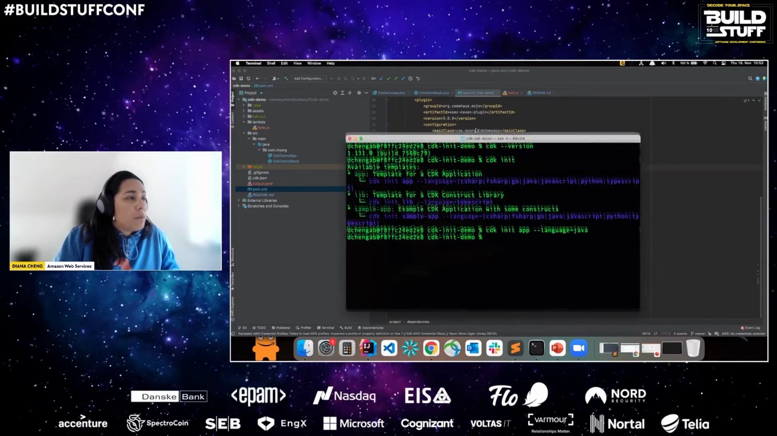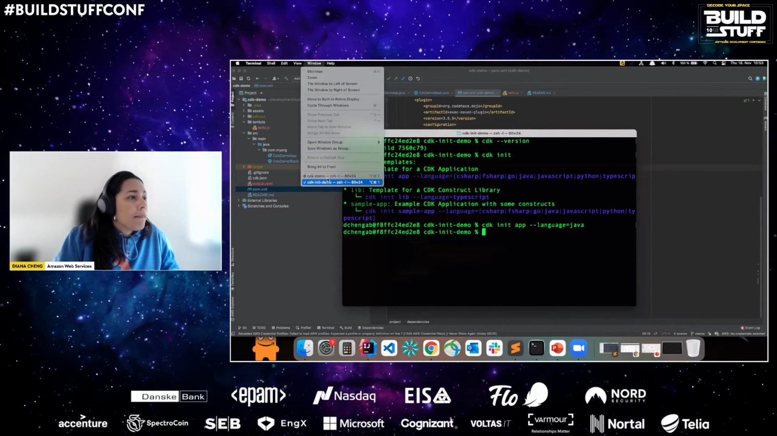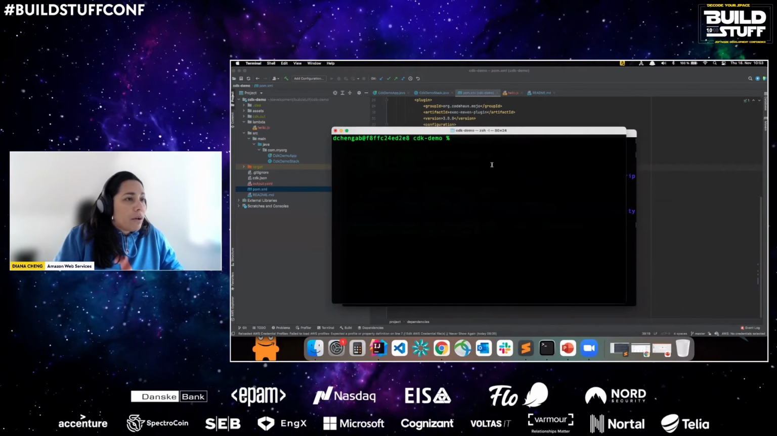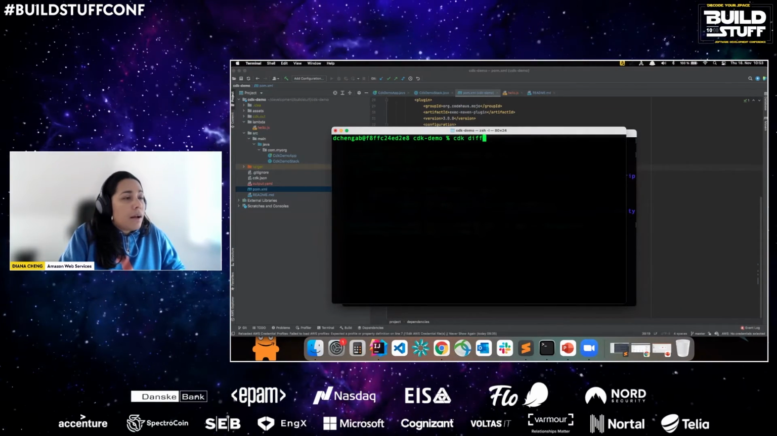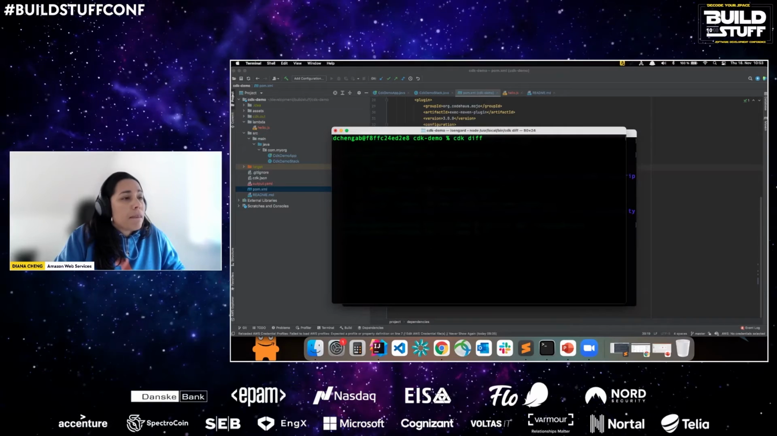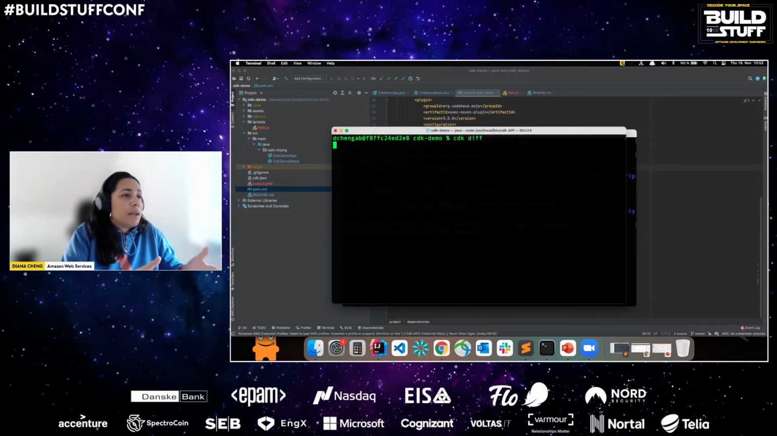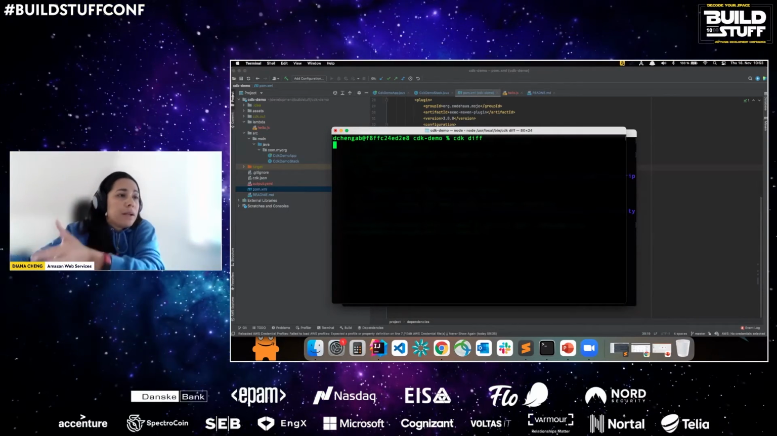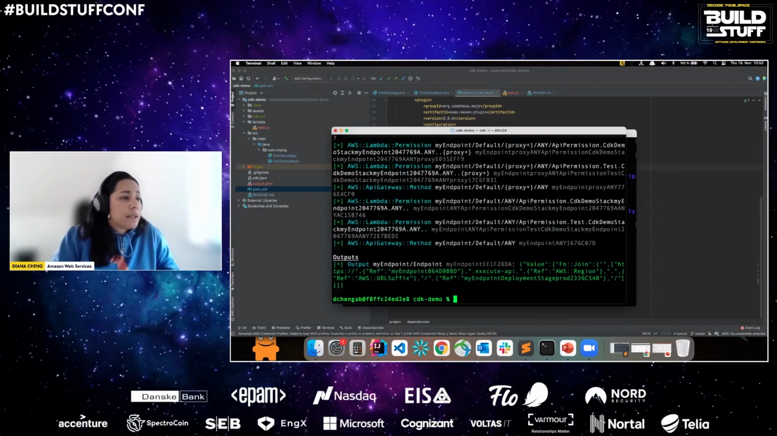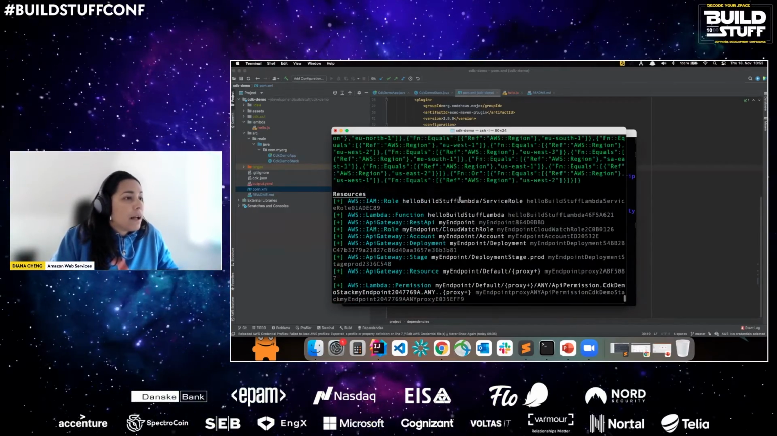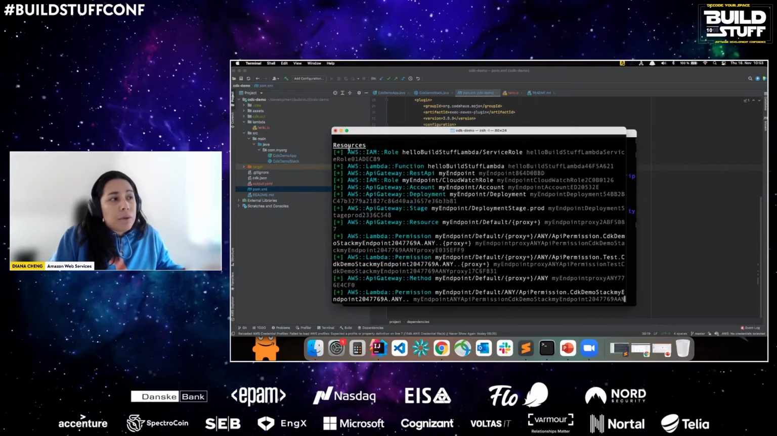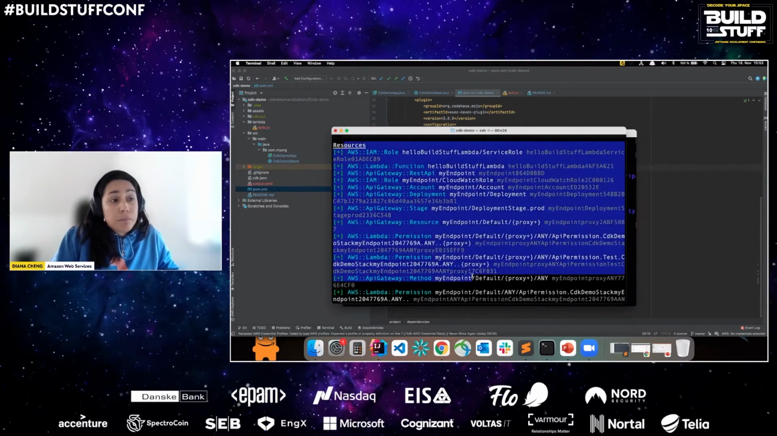If I go back to the command line and go to the directory where I already have this code, I can do CDK diff to ask, hey, what is the difference between what I have just developed and what is in the cloud in my AWS account? And it will tell me exactly that. It will tell me, hey, if you were to deploy that, all these resources are going to be provisioned into your account.